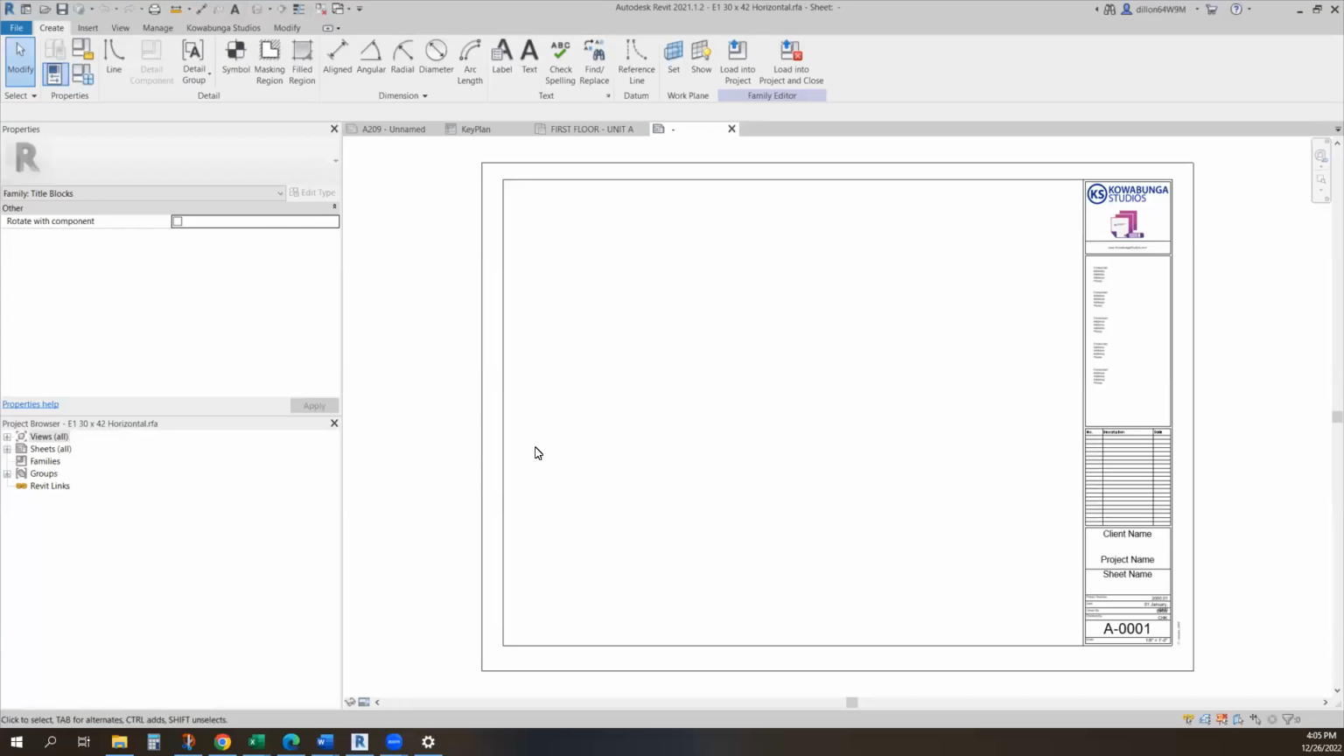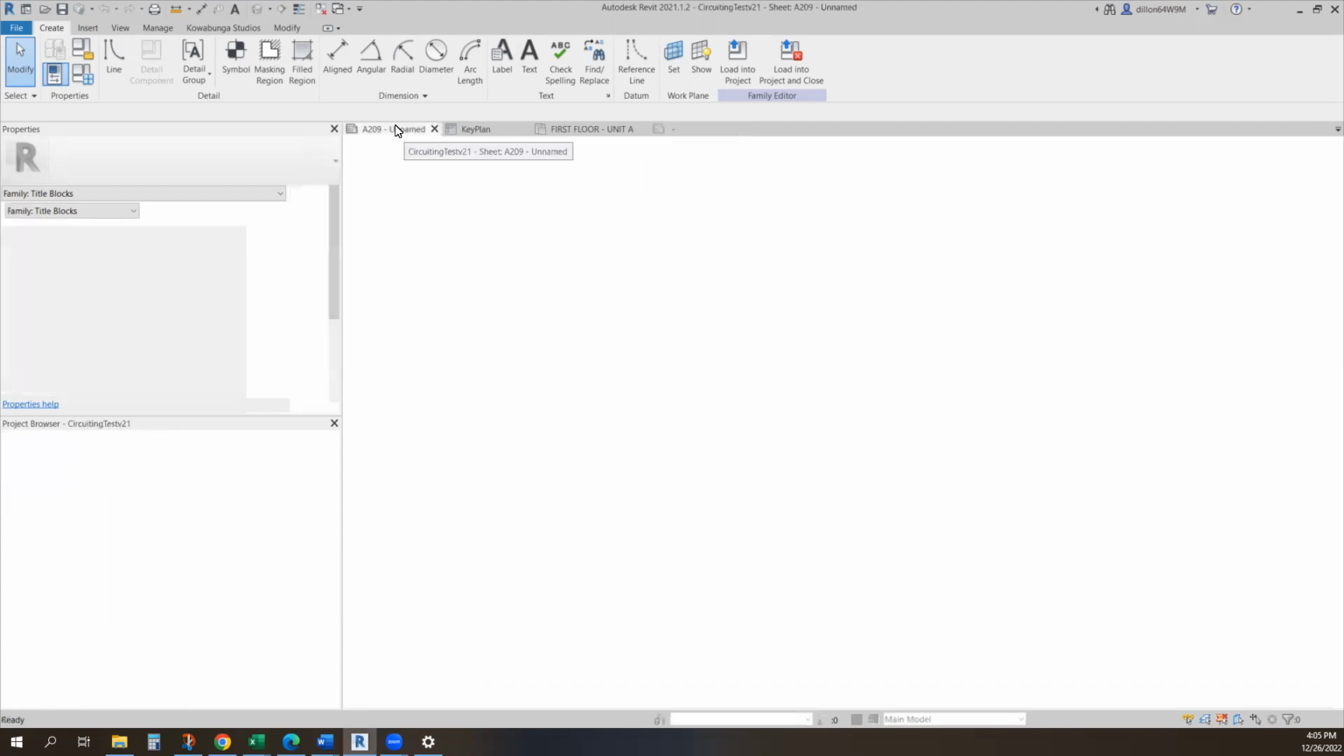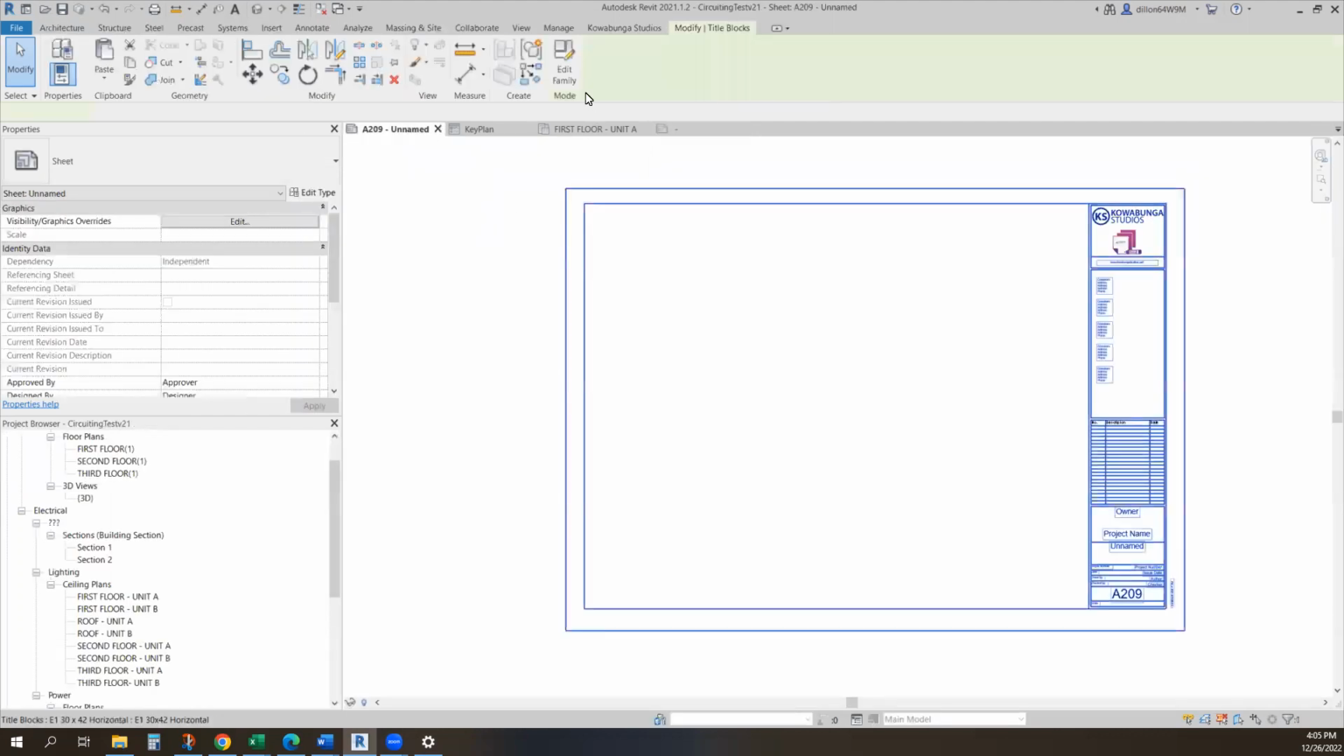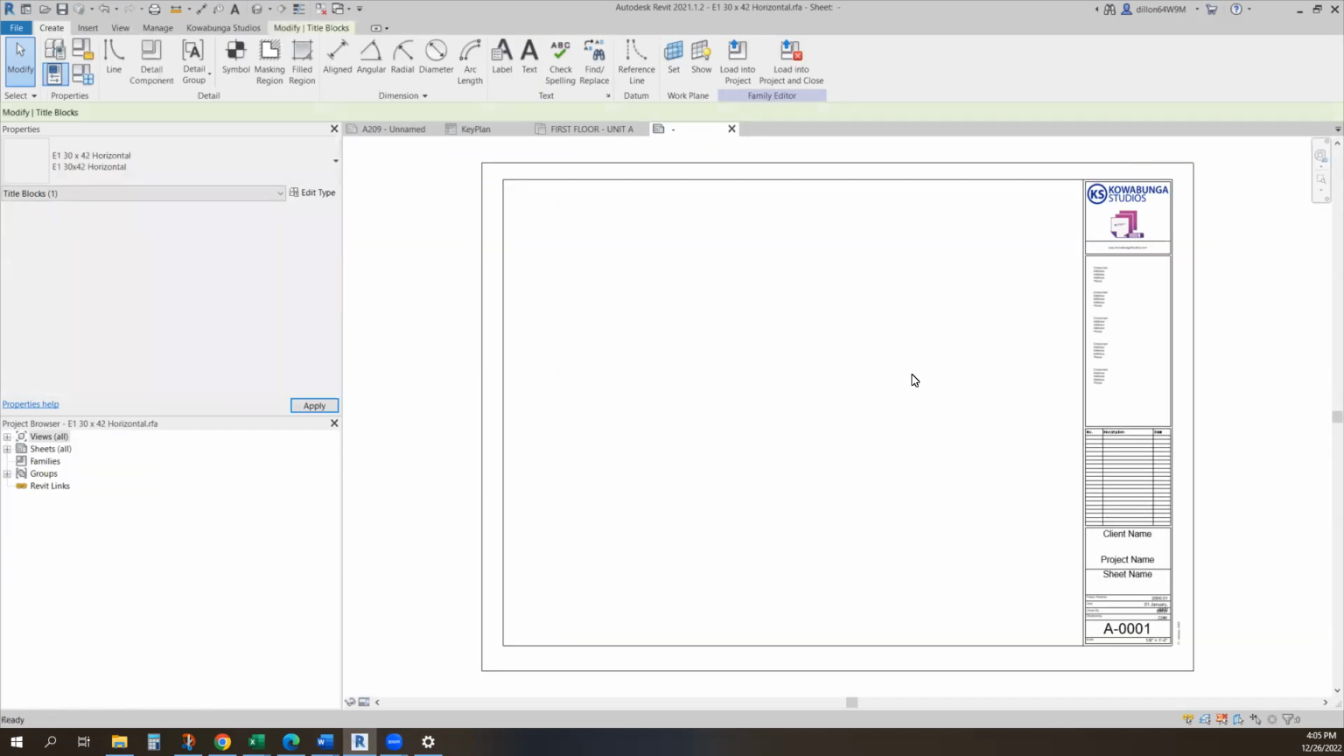In this video, we're going to go over how to create key plans on your sheets. So first things first, we're going to do this in the title block family, which means that we need to edit it or open up the title block editor and family editor. So we go to the title block, we click on the title block, hit edit family, and then that'll bring us within the title block family.